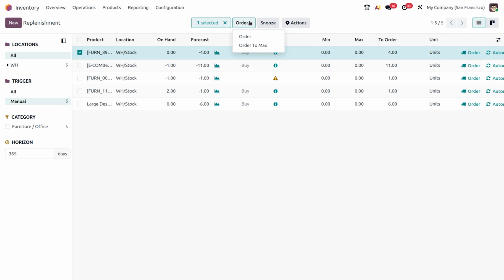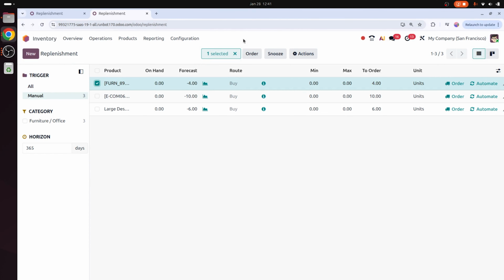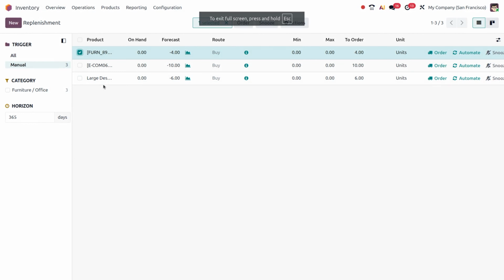Because you had to clearly understand which option to choose and how quantities were calculated. Now, in the updated Odoo 19.1, you can only find one option, which is Order. You could click on Order and Order to Maximum inside Odoo 19, but in Odoo 19.1 the update is simply Order. Once you see a particular product, you can simply click on Order.